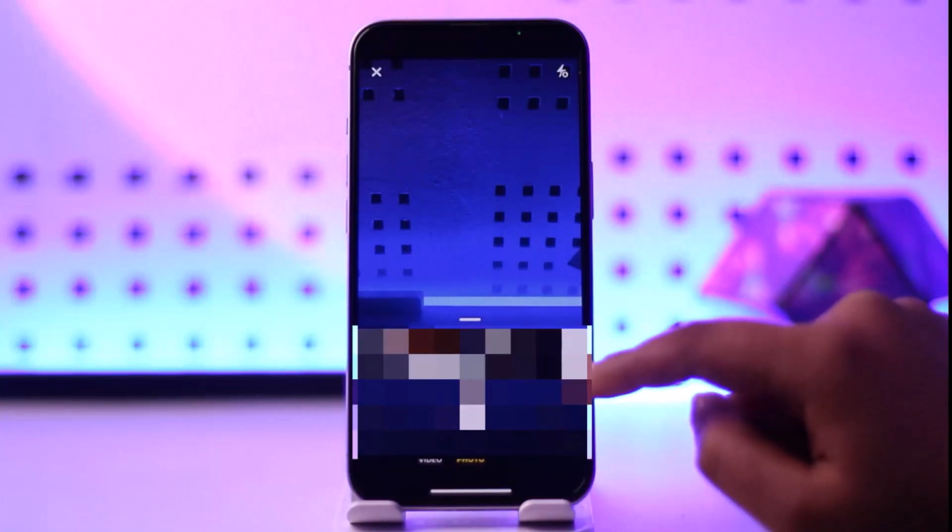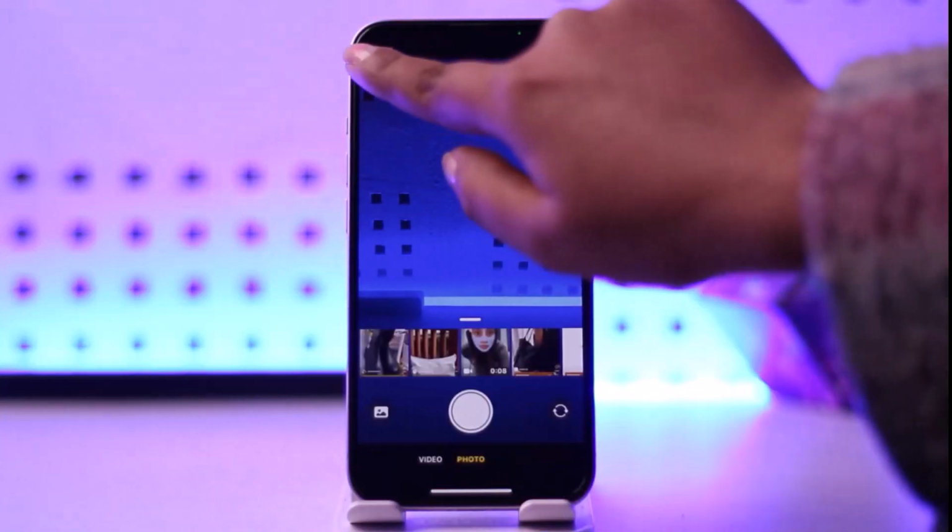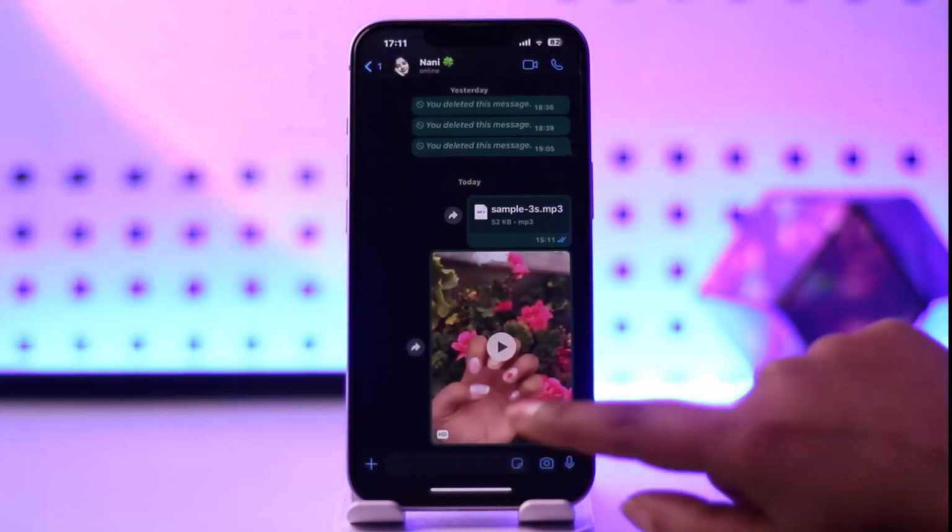You can simply choose to do the same process for others as well. Go ahead, choose a video and send them by tapping on that icon, and you're good to go. That is how you can do it.